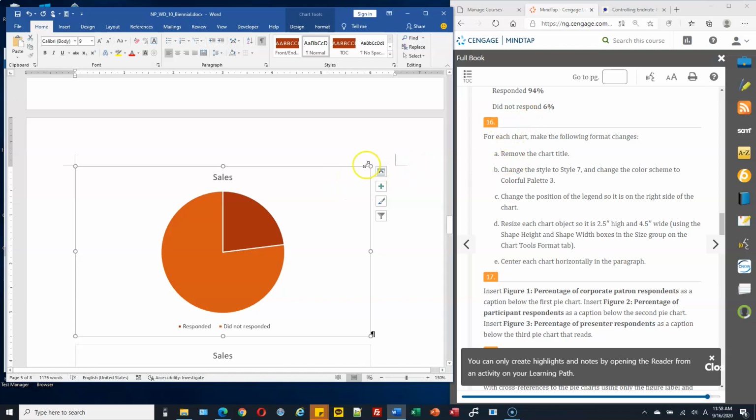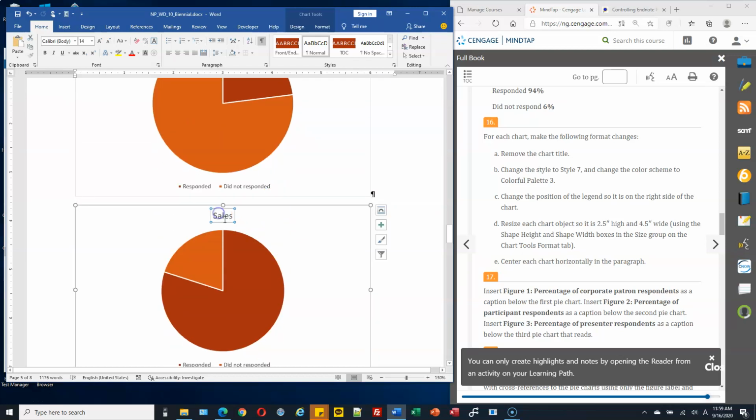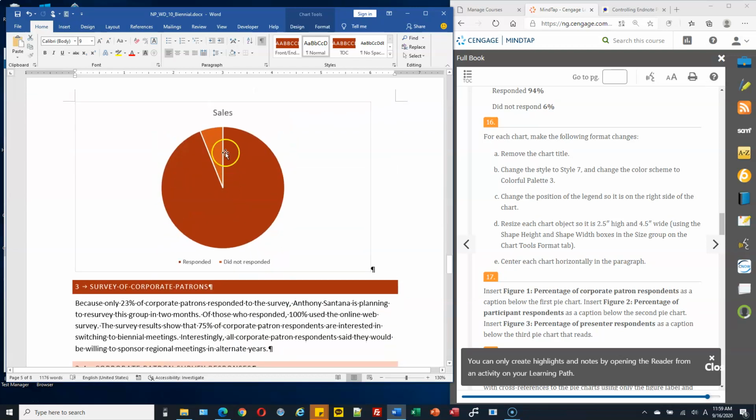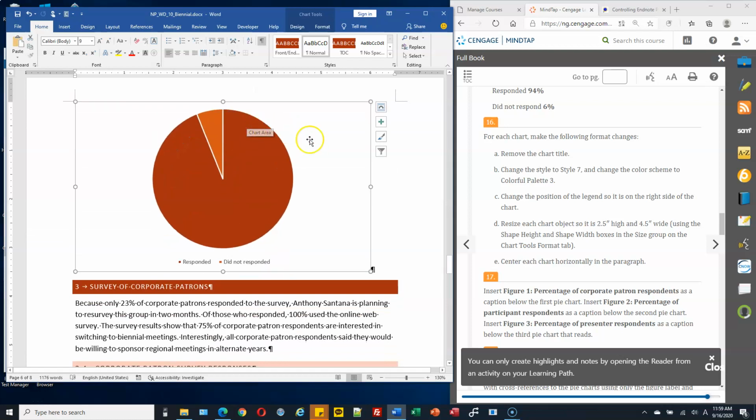Okay, number 16. Remove the chart title. The chart title is this, sales. As you see this, there is a chart title tag. So select the sales and then delete. Sales, delete. Same thing for this one, sales, delete.